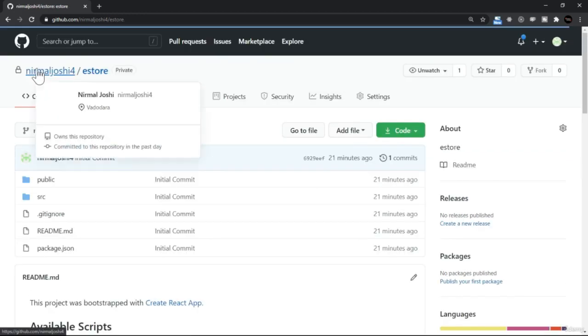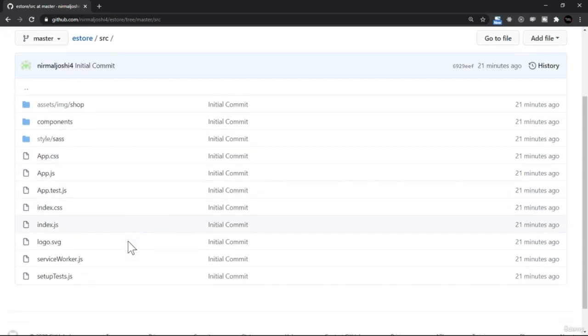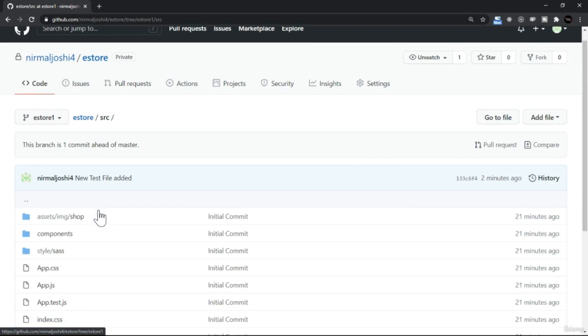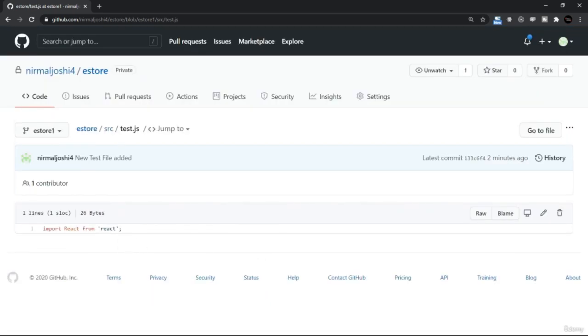Let's go back to the code. At the moment the master branch is selected, and here you won't find that file, that is the test.js. Now let me change the branch here, and you see that we have the test.js. So for that branch only this code is updated.